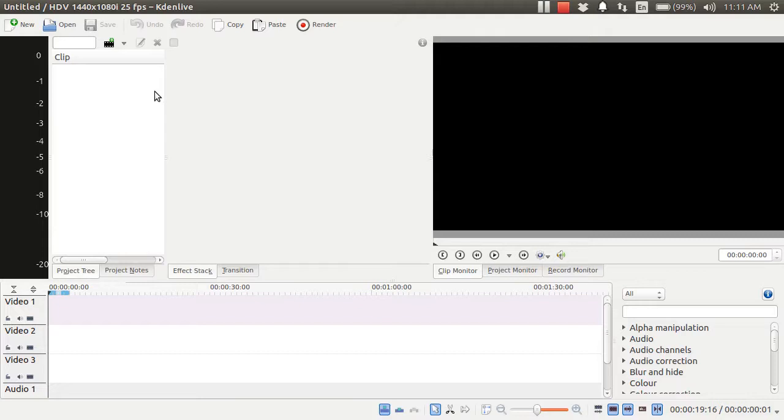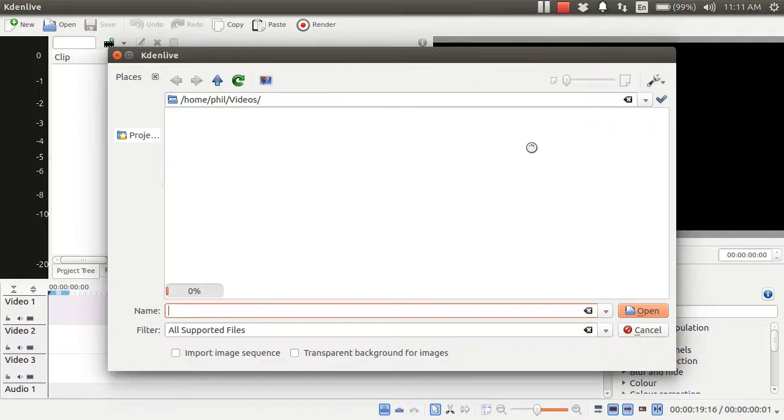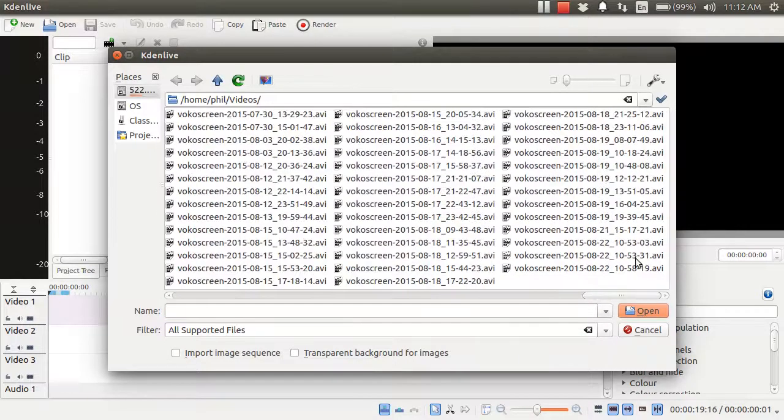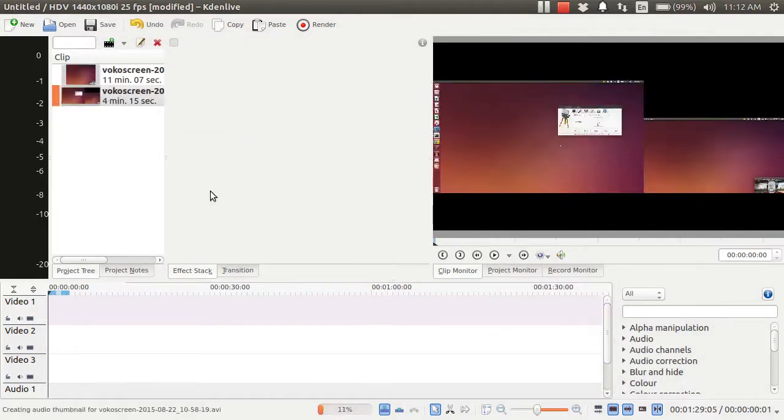So I've loaded up Kdenlive. First thing you want to do is grab your clips. So I recorded 2 clips so far, and if I go to my videos, they are timestamped. So there's 2 clips, and I will load both of those. Now notice this first clip looks a little weird because I was recording on the 2 screens simultaneously. It's defaulted to this interesting resolution.